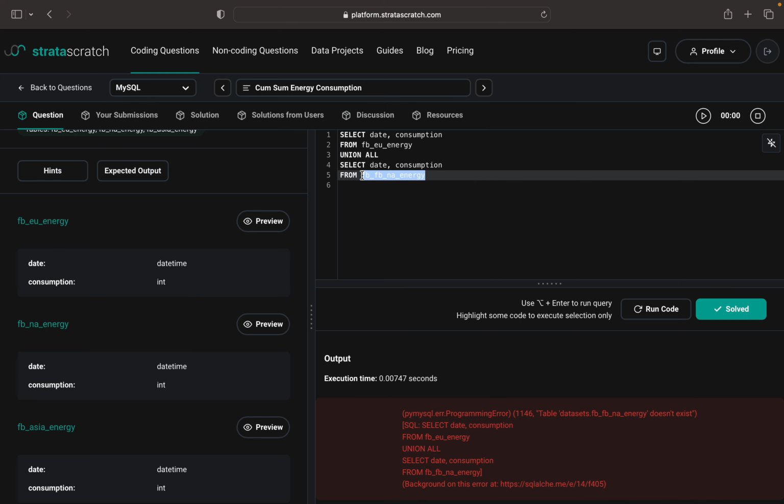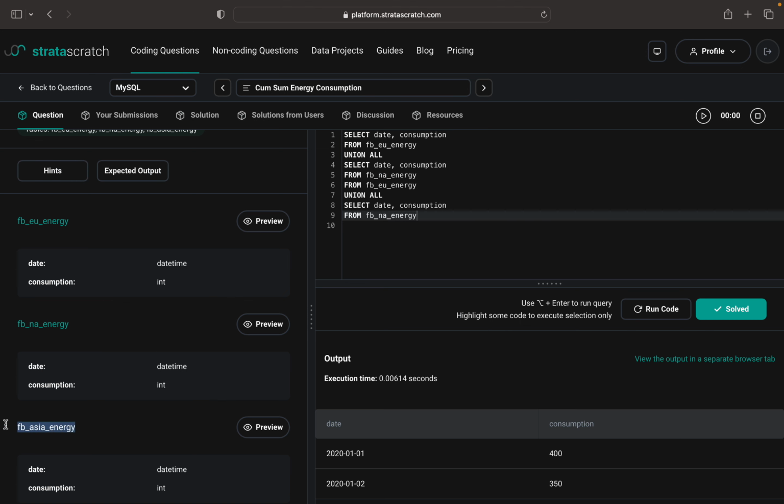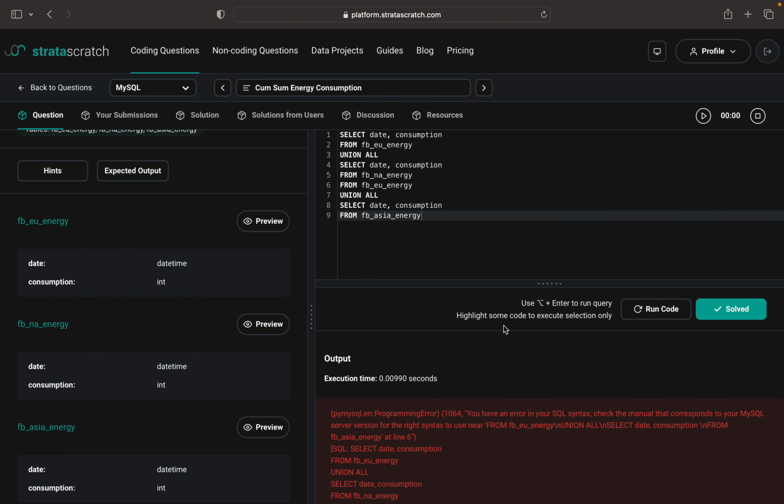Oh, here we go. And we need to do this one more time, except we are going to use this table, the energy from Asia. Union all, select energy from Asia. Oh, we have two of these from statements.